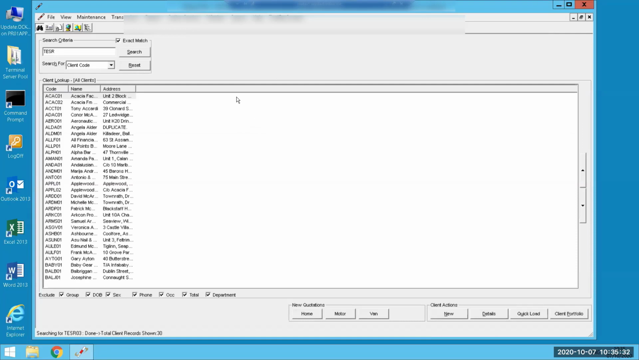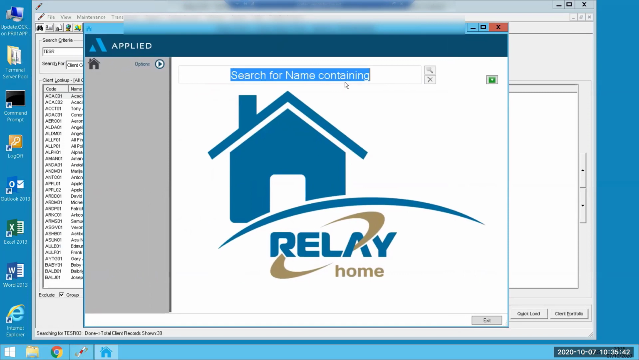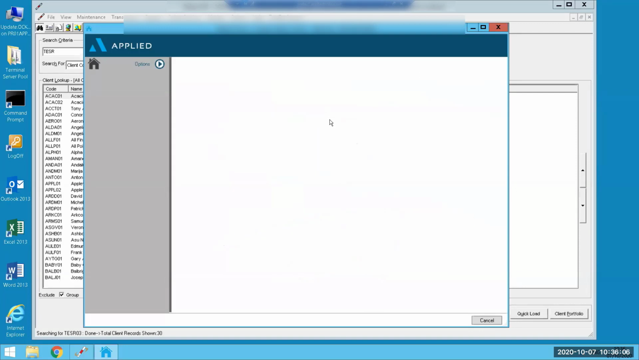However, if I go back to the home page and click home, it works the same way as motor. So if I actually put in Relay Test, you can see the system is automatically checking the database to say this customer is already here. Well, at least a customer called Relay Test is here. Do you want to use this client? So in this case, I definitely do. I'm highlighting and I'm going to press OK. If it was a different customer, I can click New Client, and that would create a brand new client portfolio. Okay, but because Relay Test is there, I'm going to press OK.